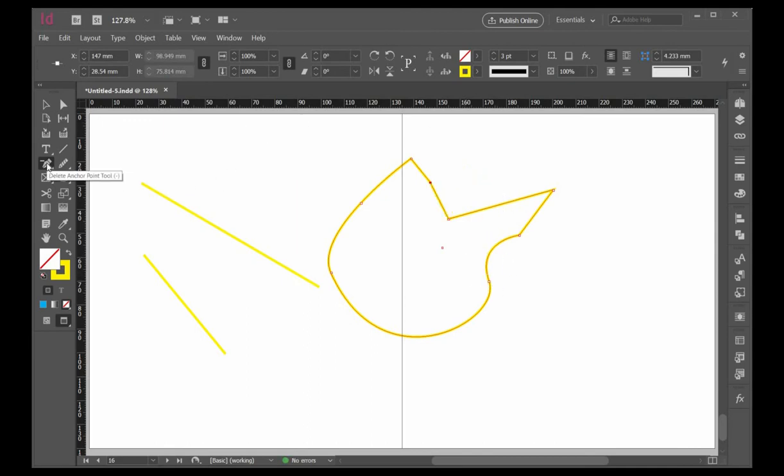And then there's another one, which is the Convert tool here. And using this one, I can turn corner points into smooth points and the other way around. So if I click on a corner point here and drag it, it becomes a smooth point, you see? So the handles will appear here. If I click on a smooth point, then it will become a corner point again, so there are no handles here.